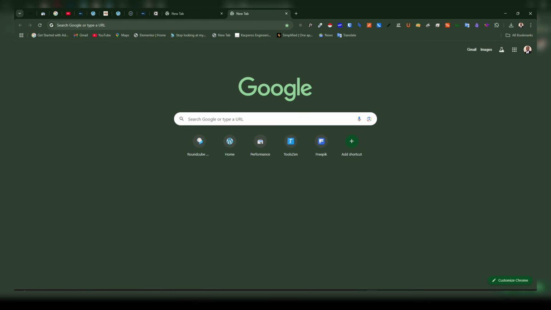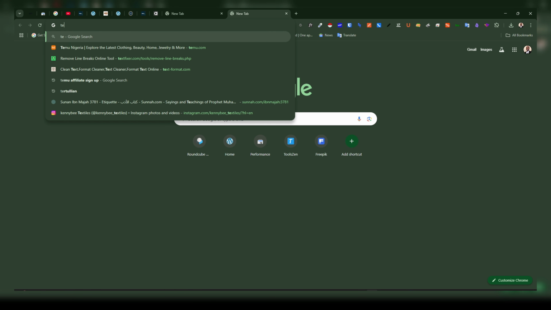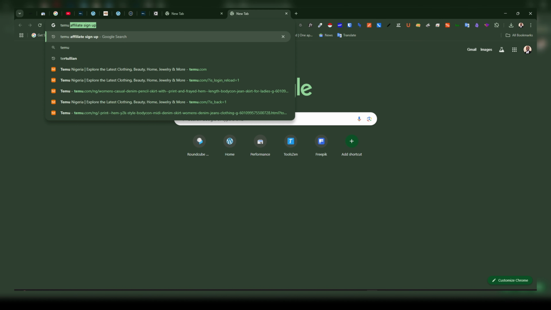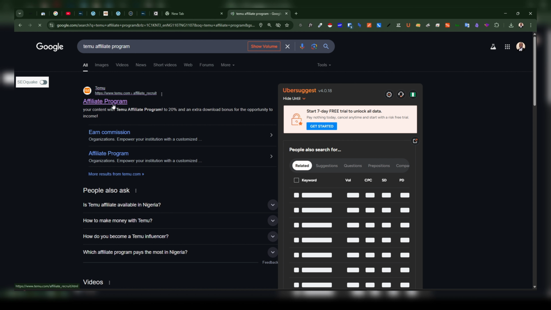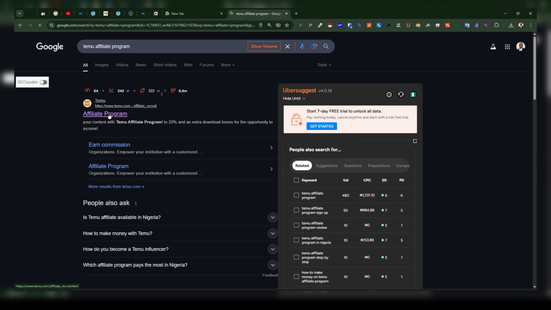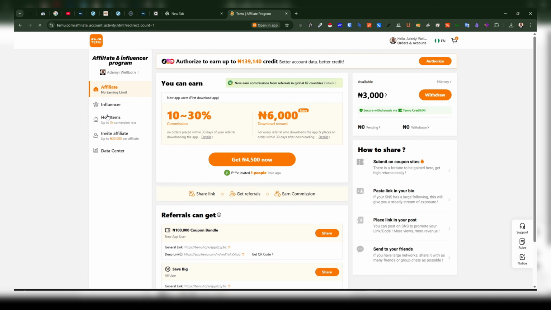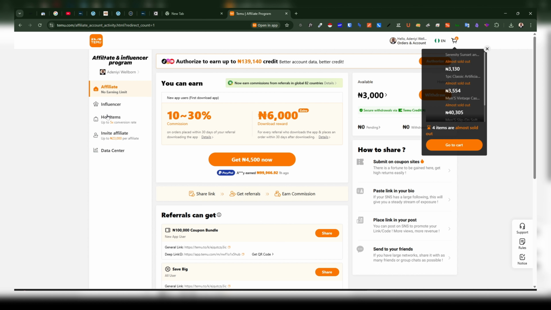Now, if you already have a Temu account, all you have to do is go to Google on your browser and search for Temu affiliate program. You want to click on the official result on the first page, which is the affiliate program. It just goes ahead to log you in automatically into the affiliate area of the platform. That's if you already have an account on the Temu platform.